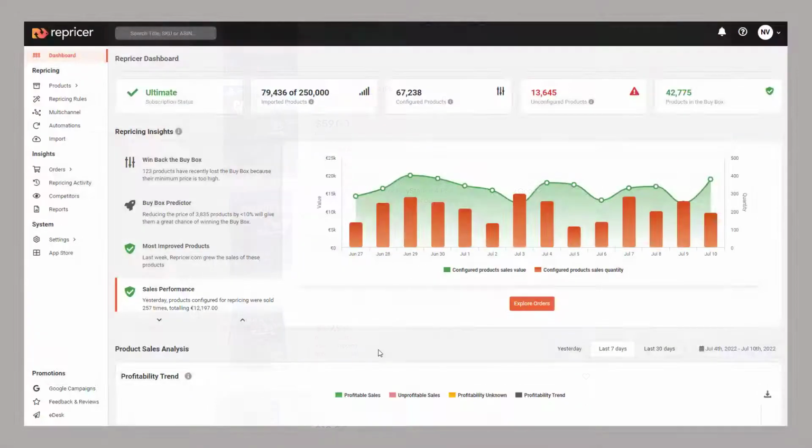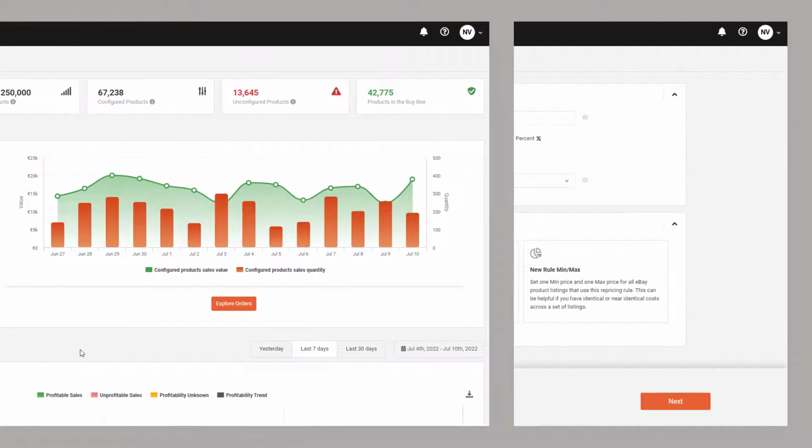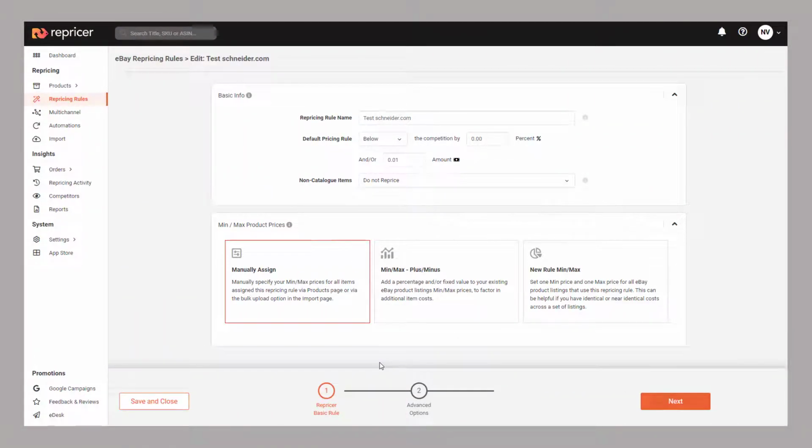Now let's take a look at our eBay repricing rule. Repricing rules are great as they allow you to target different kinds of products in different ways. You can have as many repricing rules as you'd like, but you can only assign one rule to each product.